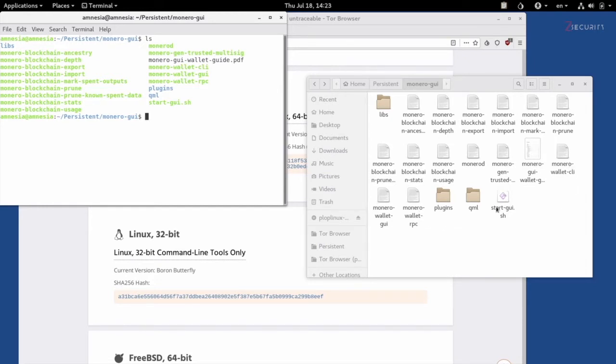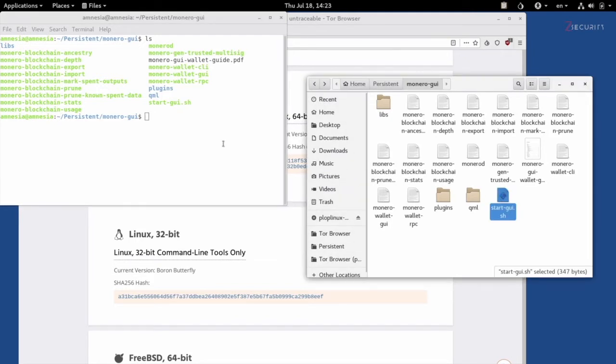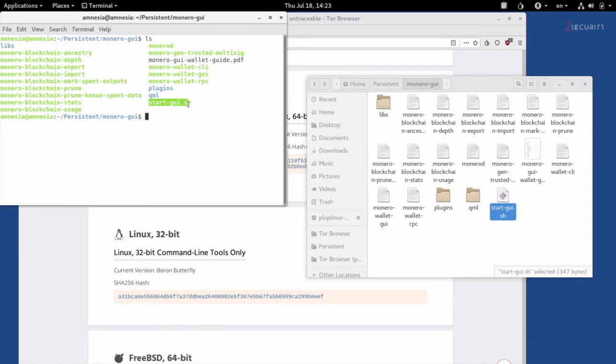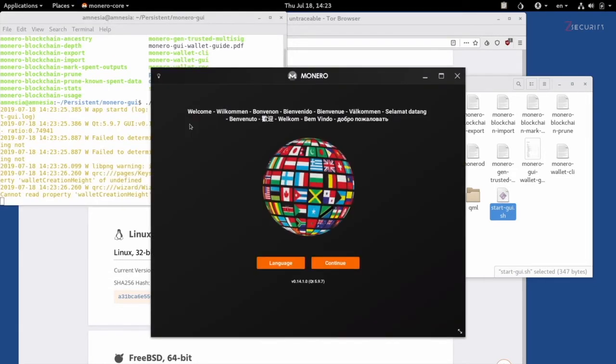And as you can see, all of these files and directories are identical to what we see in here. And what we want to do is execute this file right here, the startgui.sh. Again, we can see it in here, and to execute it, all we have to do is type ./ followed by the file name, which is startgui.sh. Hit enter, give it some time, and the wallet graphical interface will start for you.